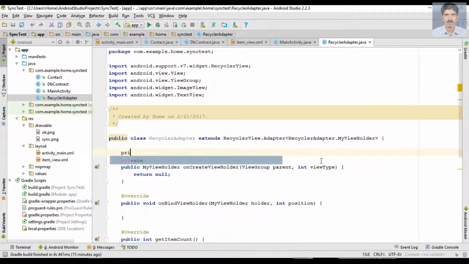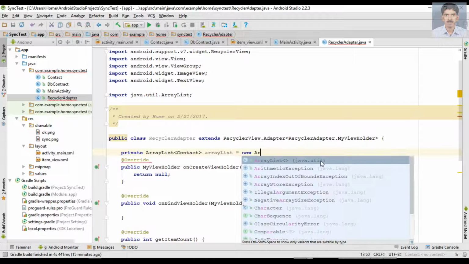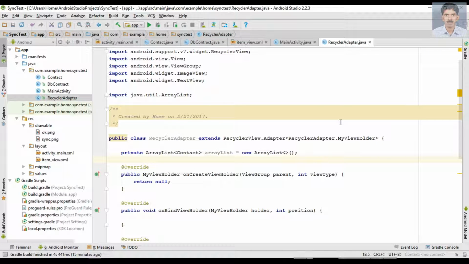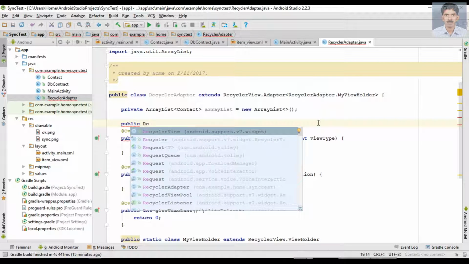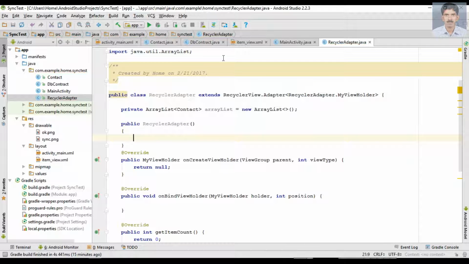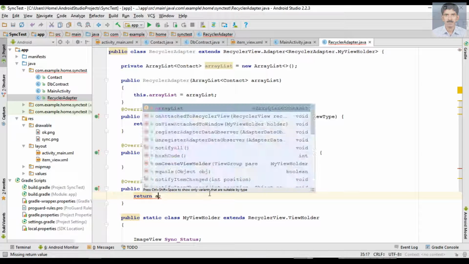Here I am going to declare some array list. Here this array list contains some objects of the contact class. Now for initializing this array list, here I need a constructor. So create a constructor for this class. This constructor with one parameter, it is an array list. Now from the constructor we can initialize the array list. Okay, now from the getItemCount method we can return the size of the array list.